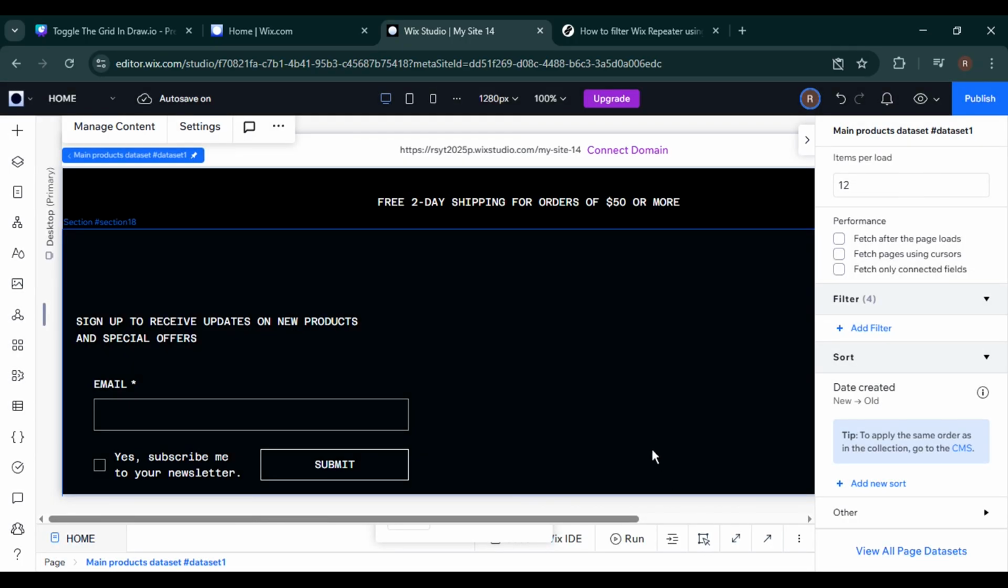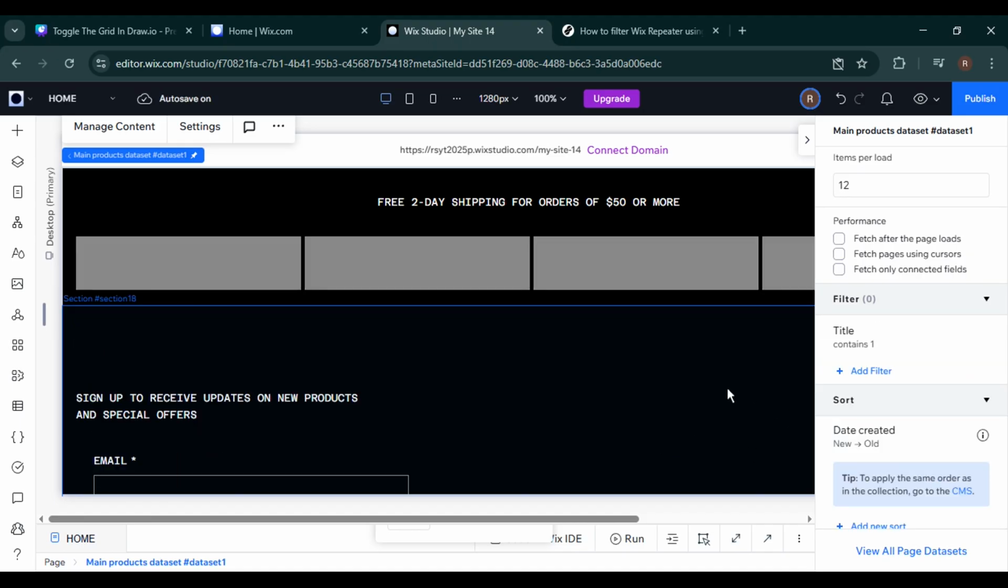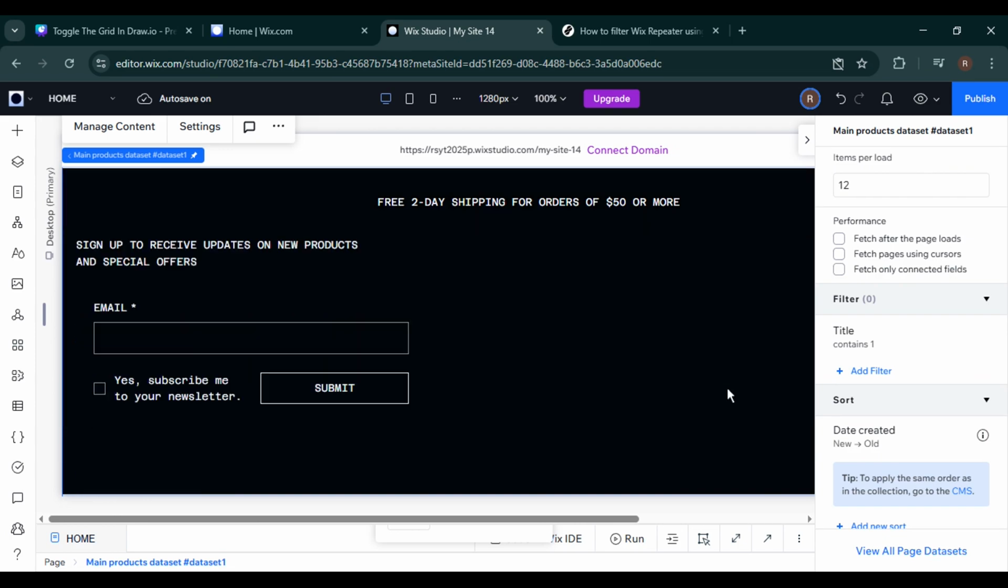And that's it. You've successfully filtered a Wix repeater using selection tags in Wix Studio without writing any code. This technique is powerful, flexible, and perfect for building dynamic content-driven websites.